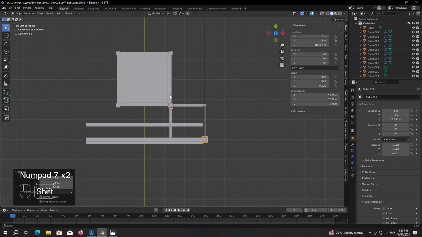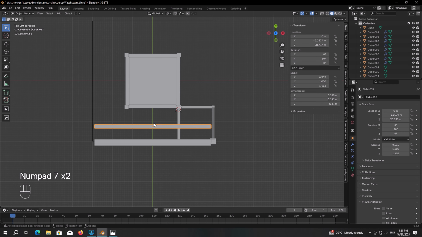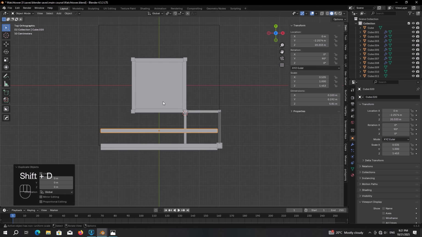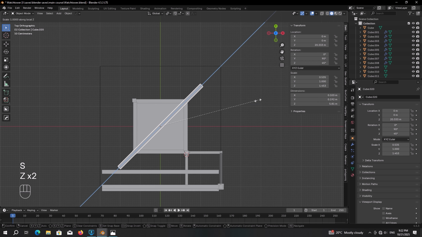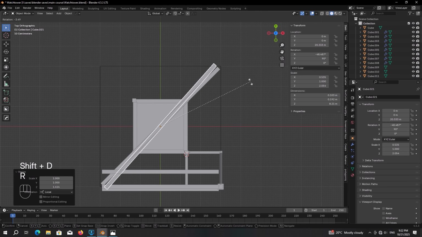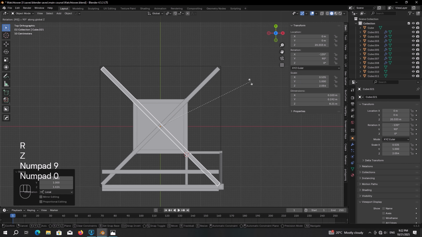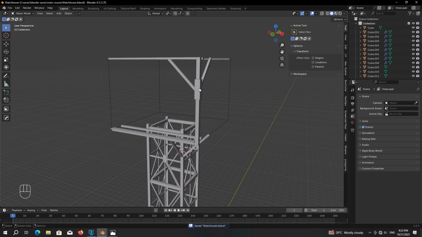Let's go to top view and select this part that is close to the middle. Duplicate it and set the location Y on 0. Then the rotation Z on 45. If needed, press S, Z twice, scale it up to adjust it in place like so. Then Shift D, R, Z, 90. There you have it. And done.